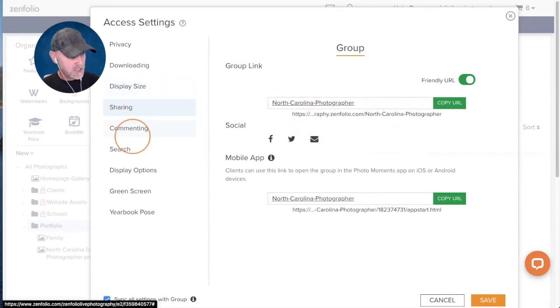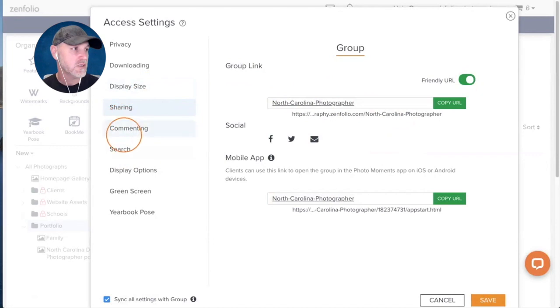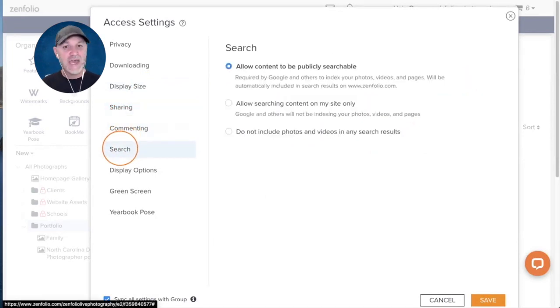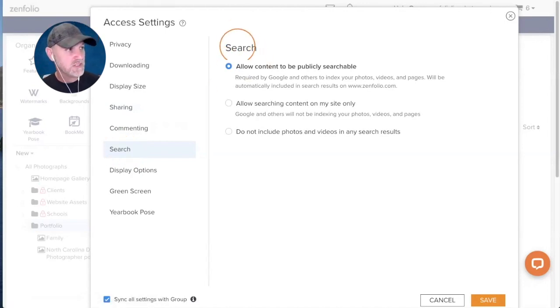Next down here, another really important one to look at is search. All right. Again, this is our content that we do want to be found publicly. So we want all of this stuff to be available in Google search. We want Google search engines indexing this and as far as all the other search engines as well. We want all of this stuff showing up in search results. And so we want to make sure that this content is set to be publicly searchable.